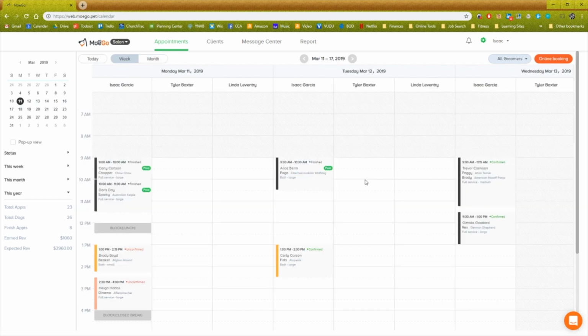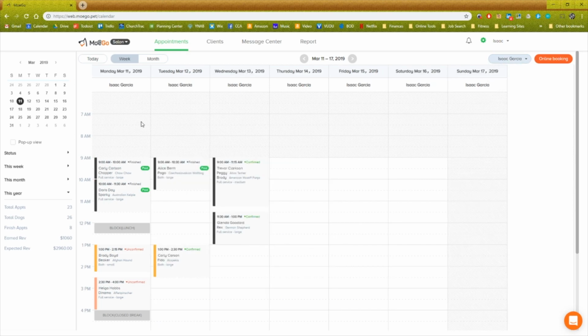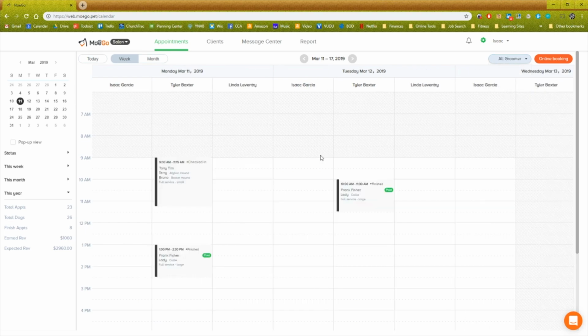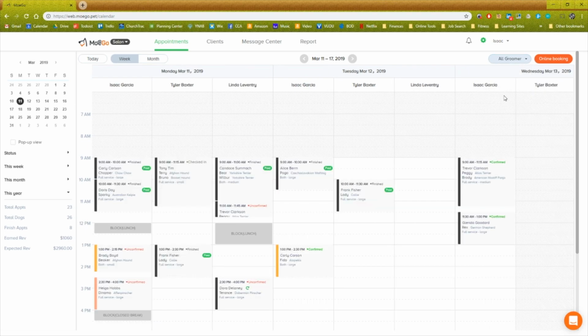Now, here's the thing. If you're a shop that has multiple groomers, you can see here I've got Isaac Garcia, Tyler Baxter, Linda Leventree. Those are three groomers who can take dogs. But if I want to just see one of them, I can zoom into Isaac Garcia. I just want to see what he's got each day. So your groomers would look at these views just for themselves, what they have coming up. But if you as an administrator or a back office person want to see everybody, then you can hit all groomers up here in the top right, and that allows you to see all the activity for your salon on a given day. All right, so this is the calendar view.